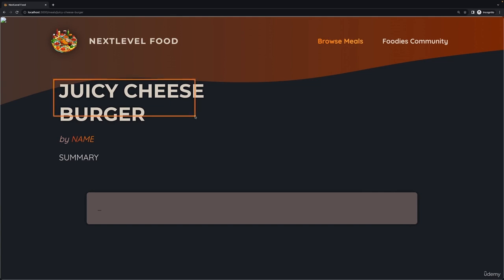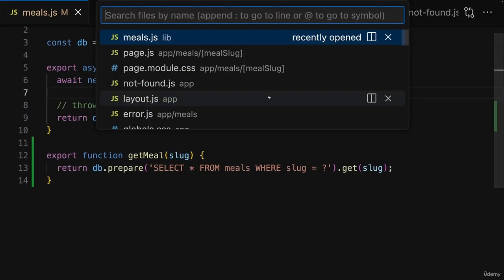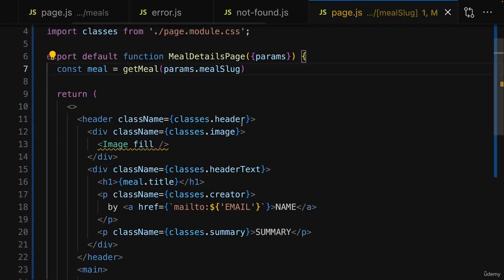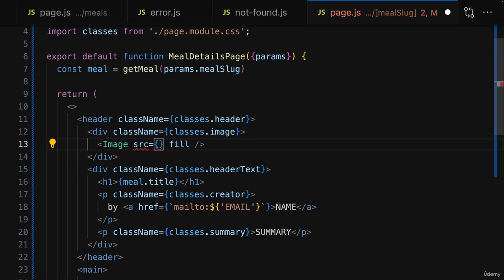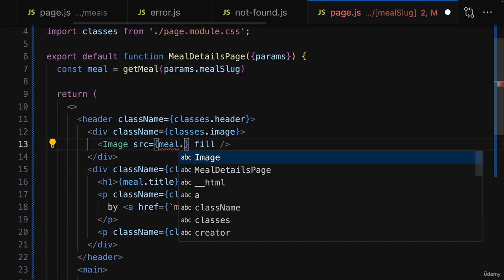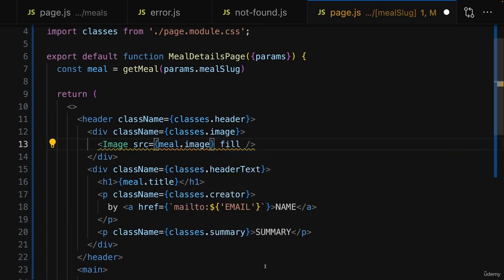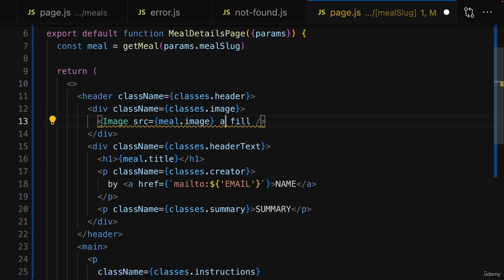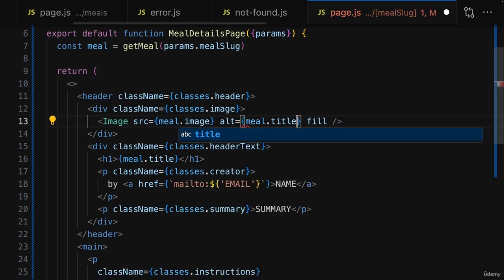Indeed, if I now go back, I now see that title here, which is now fetched from the database. And of course that means that we can now also output all the other data. For example, on the image, we can set the src prop here to meal.image, because we'll have such an image key in the database and we're fetching that data now. The alt text can be set to meal.title.